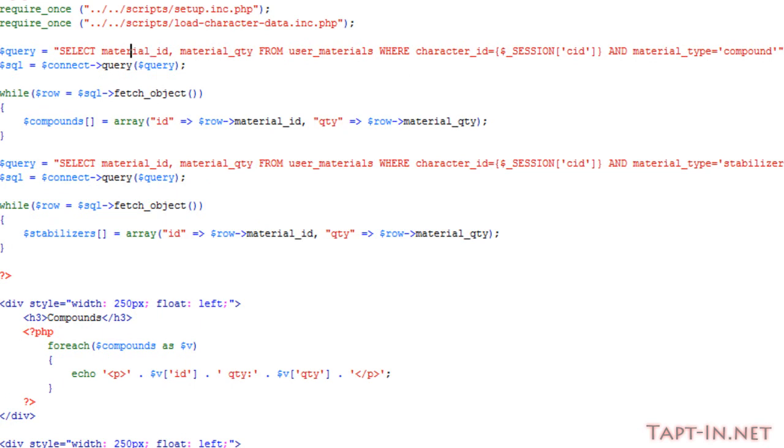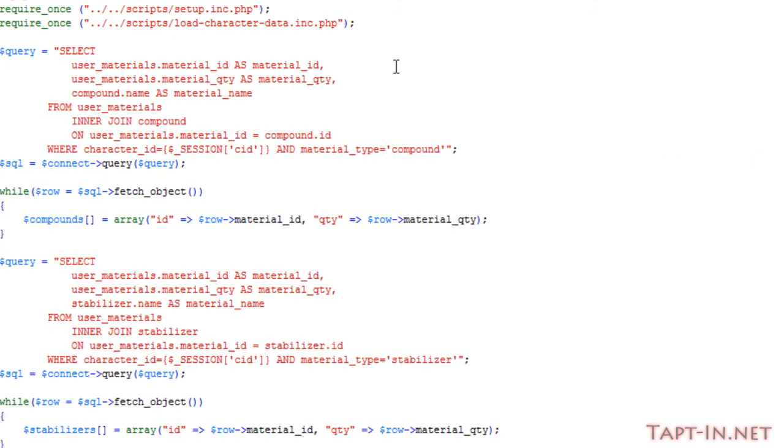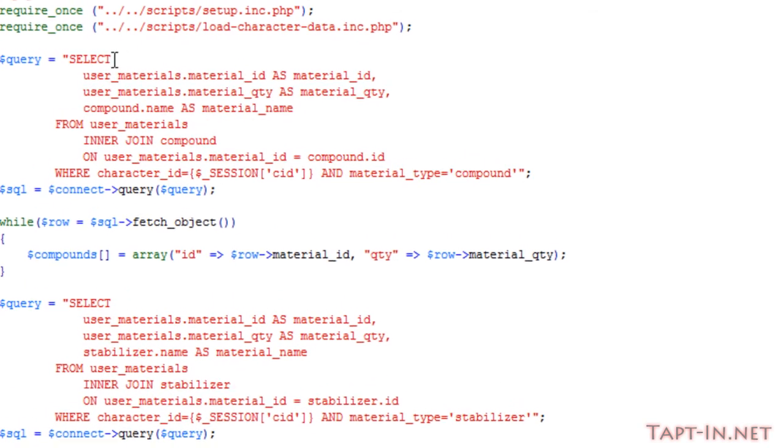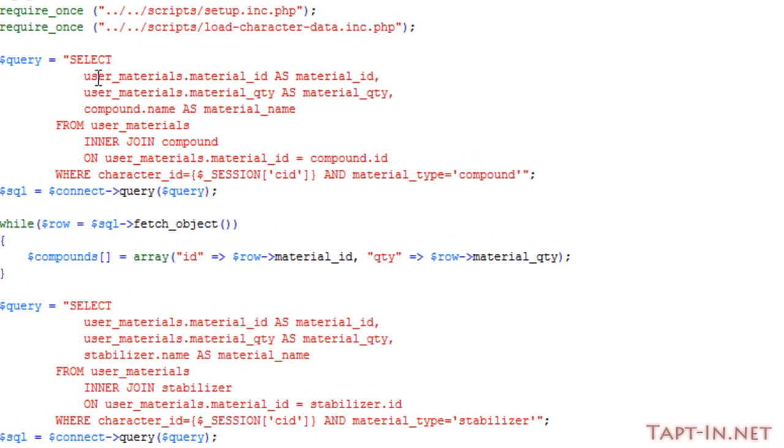So I'll do this and then I'll come back and explain it. Okay, so this is the new query that we're running. We're selecting from the user materials table. We're taking the material ID and giving it an alias of material ID. We're doing the same with the material quantity, and then we're selecting from the compound table the name, and we're giving it an alias of material name.